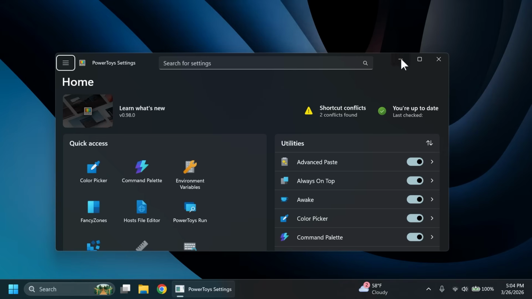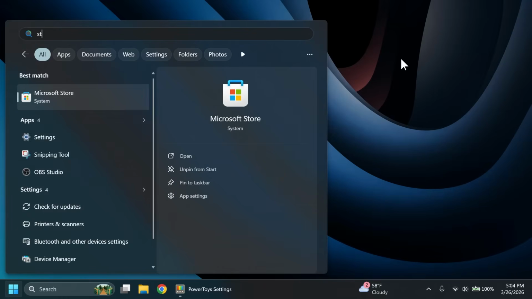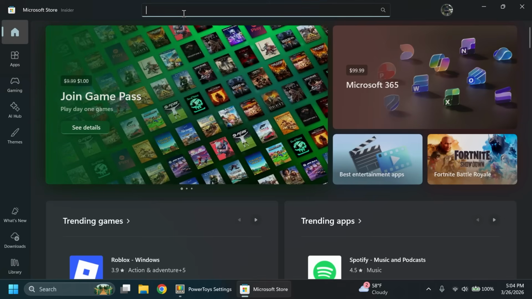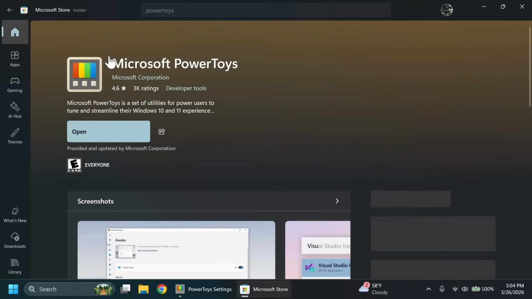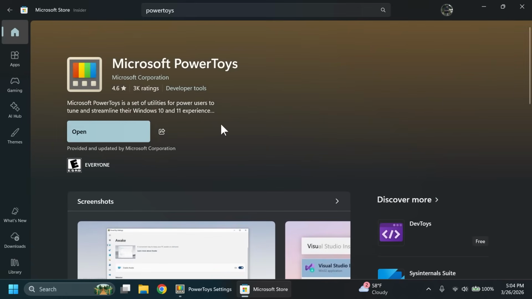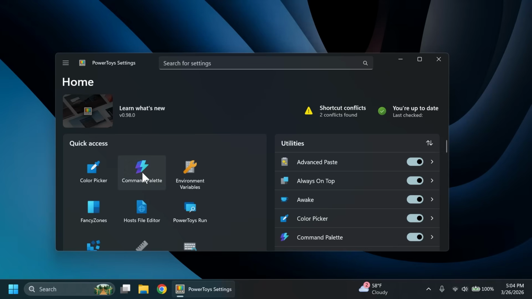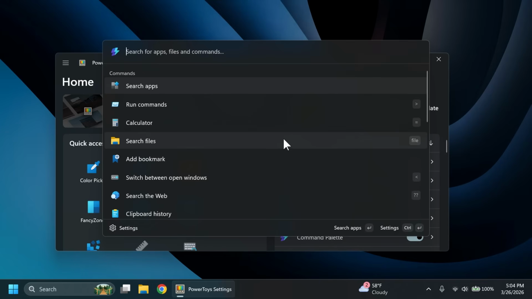For those of you who don't know, to get Microsoft PowerToys, just open up the Microsoft Store, search for PowerToys, click on Microsoft PowerToys with this icon, and install it, as easy as that. The next step is to click on the command palette. As you can see, it will open up as a pop-up, which allows you to search for apps, files, and commands. Basically, it is an optimized search for Windows.